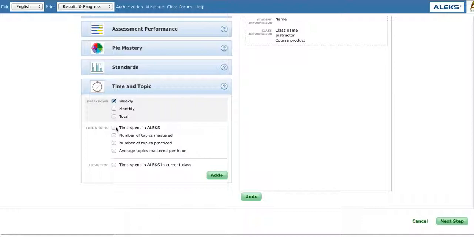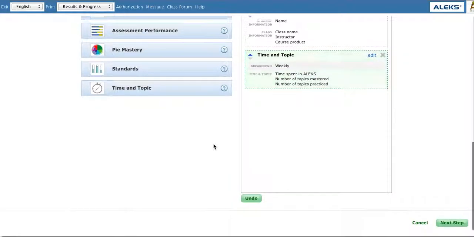If you want to look at time, you can go ahead and select time. This is what you want here, the number of topics mastered. If you'd like to know how many topics students are practicing in relation to how many they're mastering, you'd select that. And then this would give you the average topics mastered per hour. I'm actually not going to look at that. I will leave that time piece in, and then I'm going to add that. So that's going to give me a look.